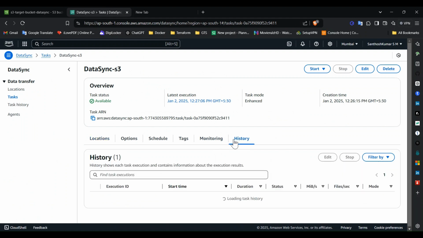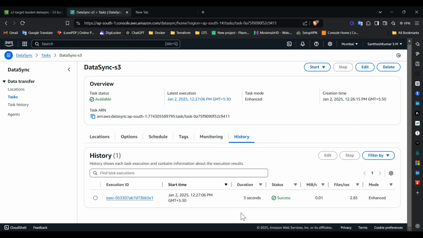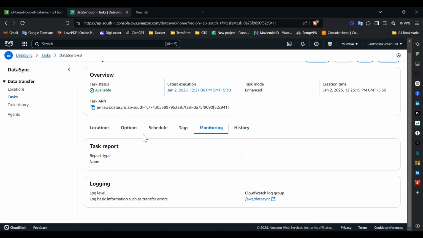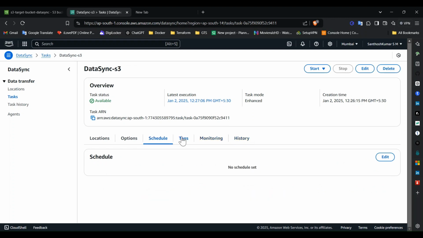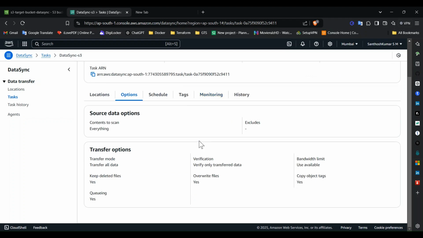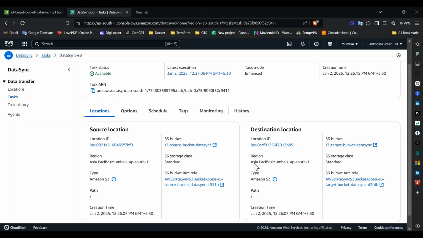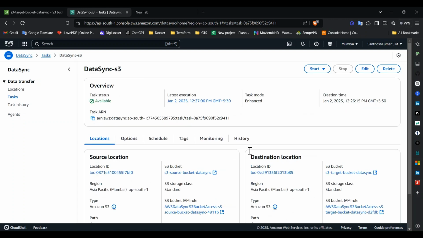Here you can see in the history, the status is success. It took 3 seconds to complete this task. This is how you can use AWS DataSync.